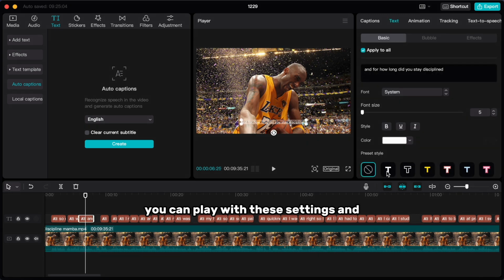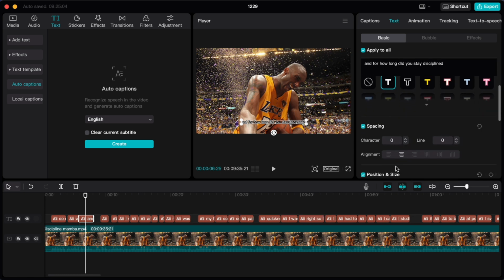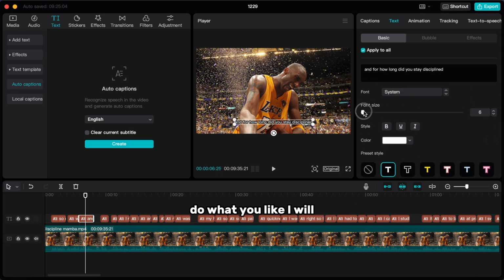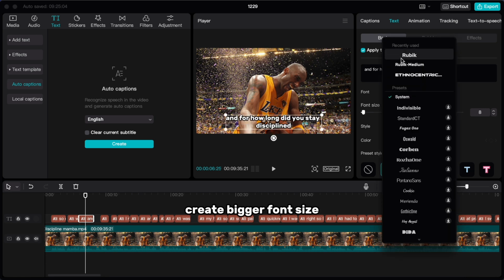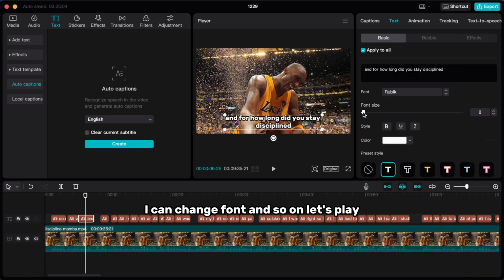You can play with these settings and do what you like. I will create a bigger font size, I can change the font, and so on.